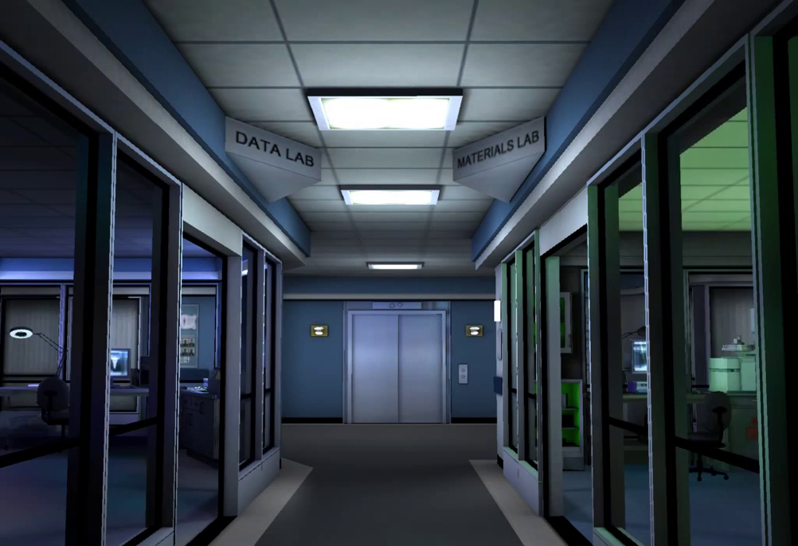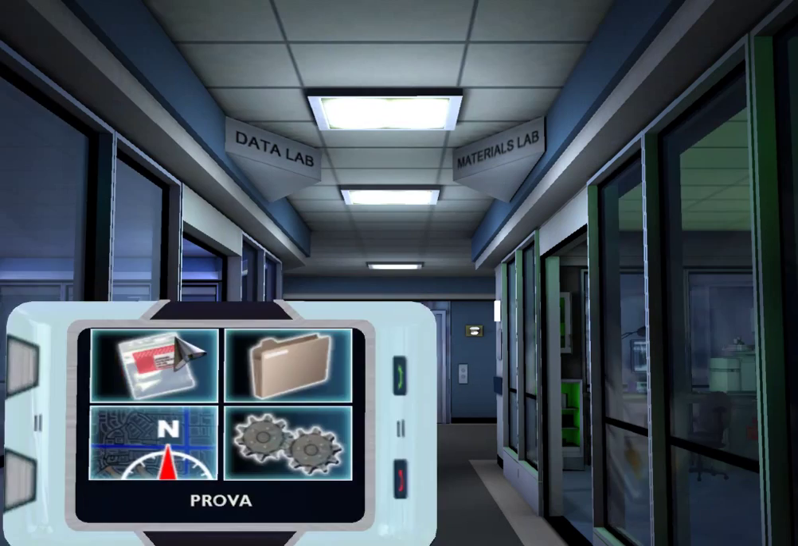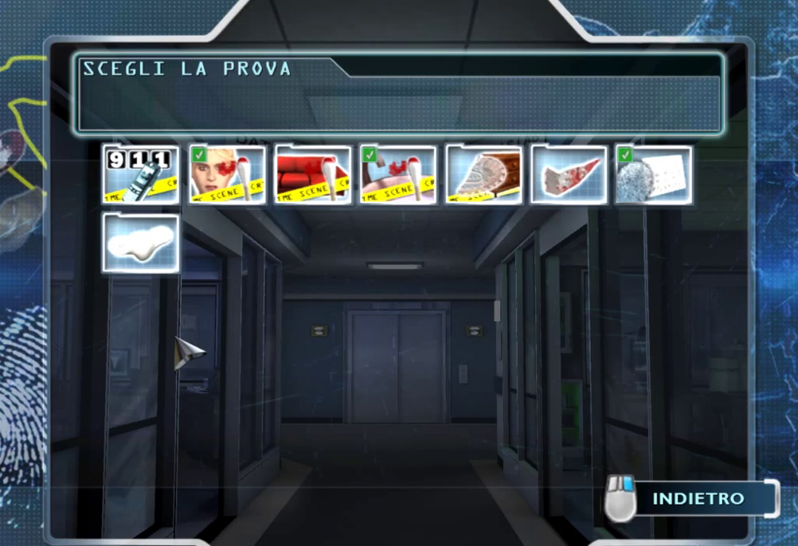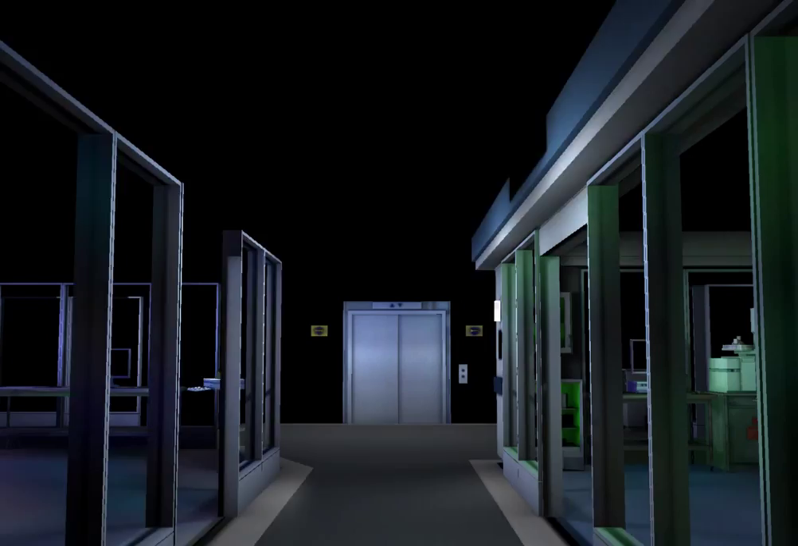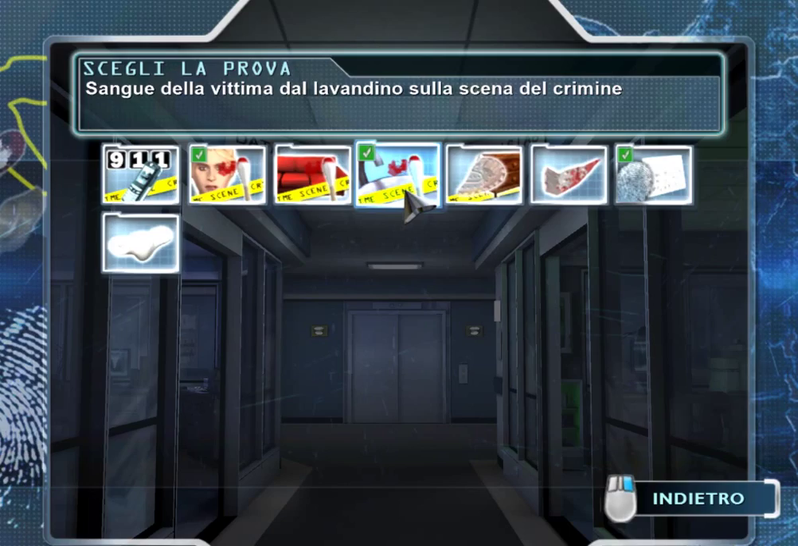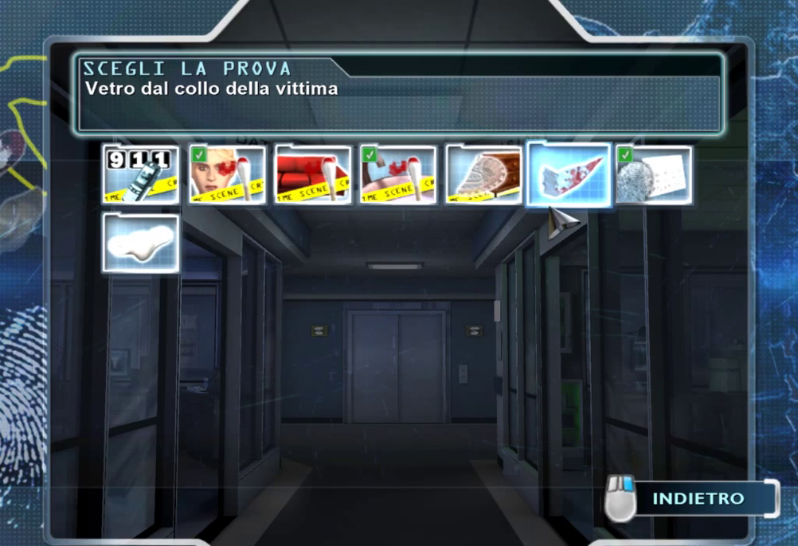Allora, eravamo rimasti qua, abbiamo visto che il sangue della vittima e il sangue del lavandino sono gli stessi. Adesso dobbiamo scoprire delle altre cose. Proviamo a scoprire altre cose.